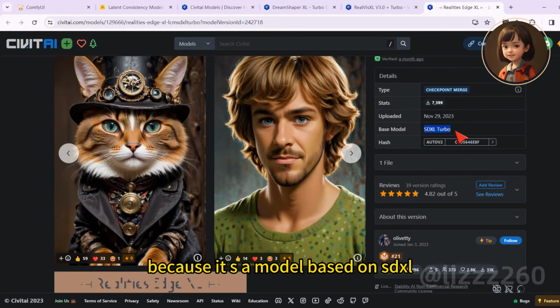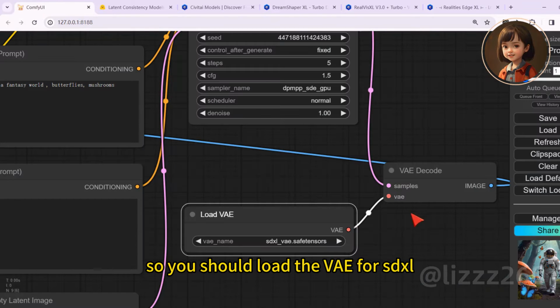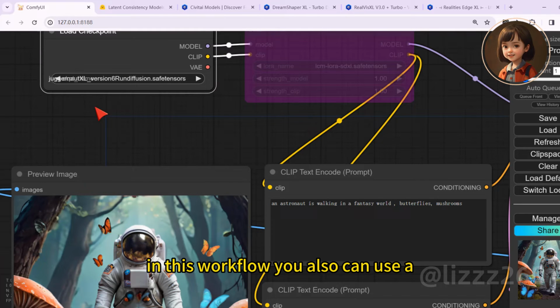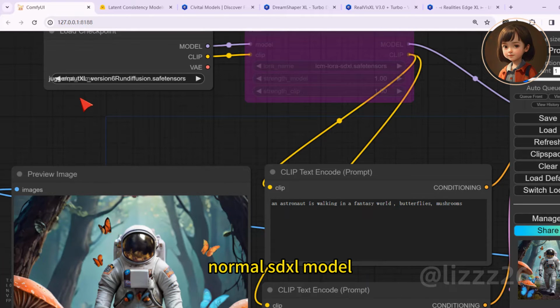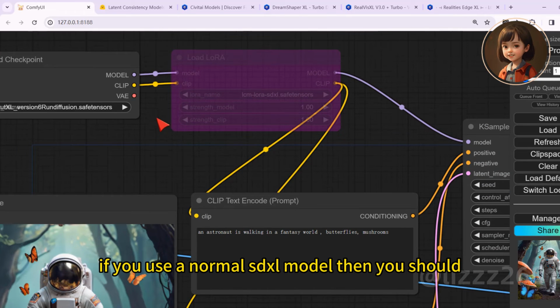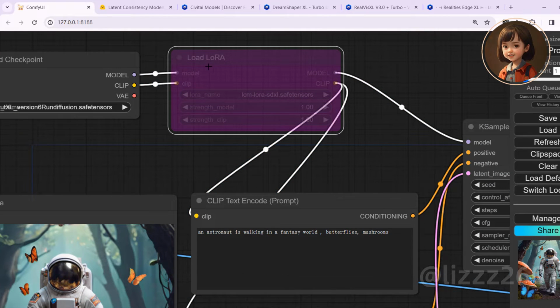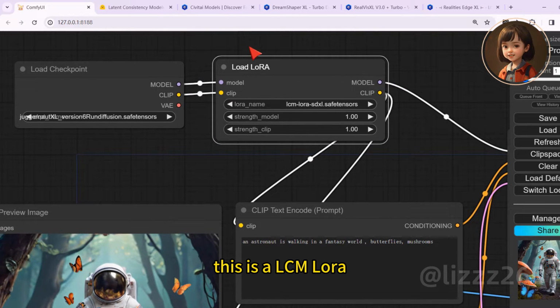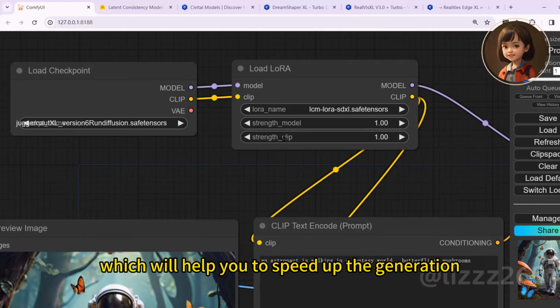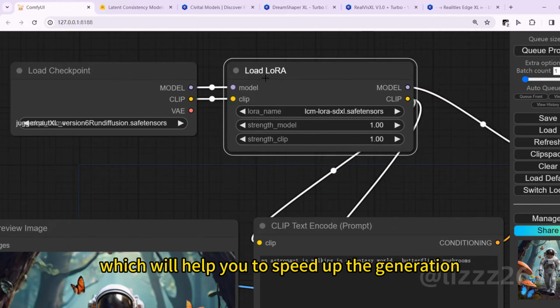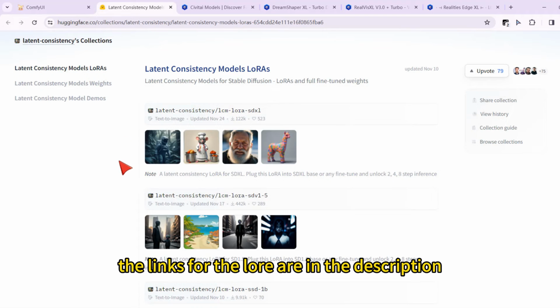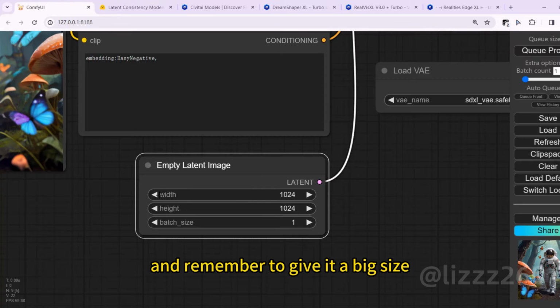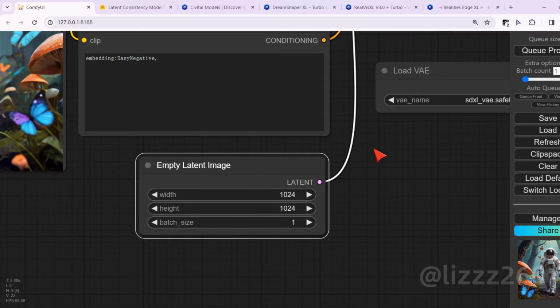Because it's a model based on SDXL, you should load a VAE for SDXL. In this workflow, you can also use a normal SDXL model. If you use a normal SDXL model, then you should let it work together with a Lora. This is the LCM Lora, which will help you to speed up the generation. The links for the Lora are in the description. And remember to give it a big size.